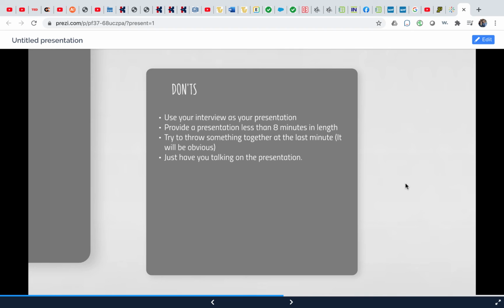Don'ts. Do not use the interview as your presentation. These are two separate assignments. If you video record your interview, that is not your presentation. That's your interview. You can use small clips, but if you're using a majority of your interview as your final presentation, that doesn't work. I've already seen the interview. I've already watched it. Even though your classmates haven't, I don't want your final presentation to be just your interview.